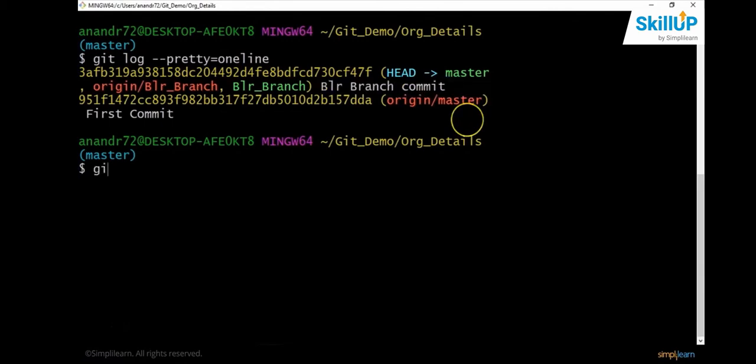So with this change, let me push this change onto the server as well. Git push origin master.